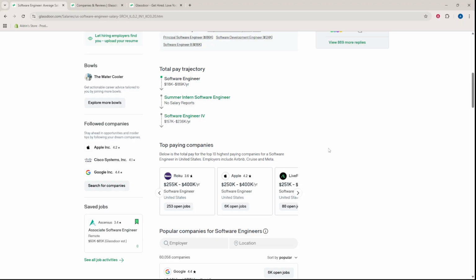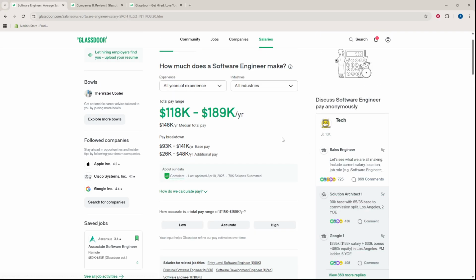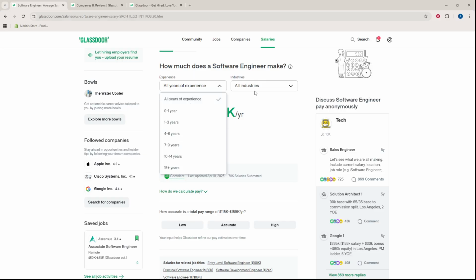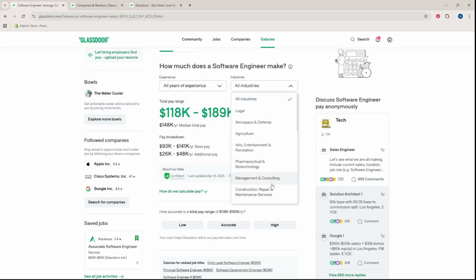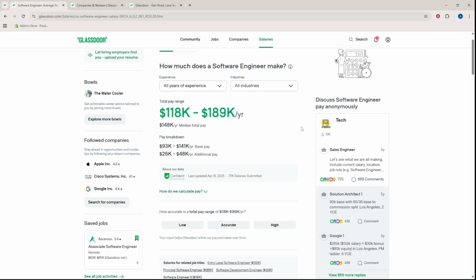To fine-tune what you're seeing, use the available filters. Narrow by experience level or industry to make the estimates more relevant to your background. A junior role in healthcare, for example, can look very different from a senior role in tech. And these filters help capture those nuances so you're not comparing apples to oranges.